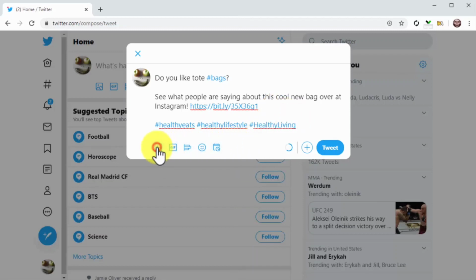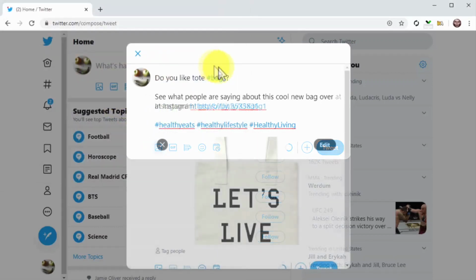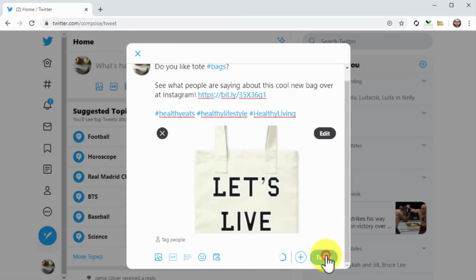Lastly, click on the gallery icon to upload the image or video that you used in your original Instagram post. Now that you've fully created your repurposed post, click on Tweet to publish it.